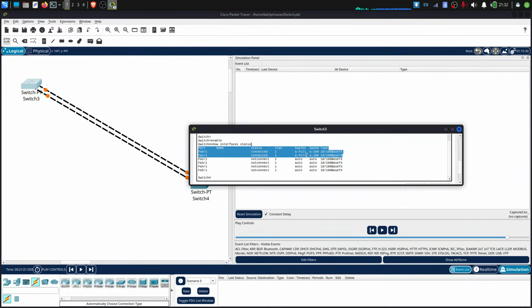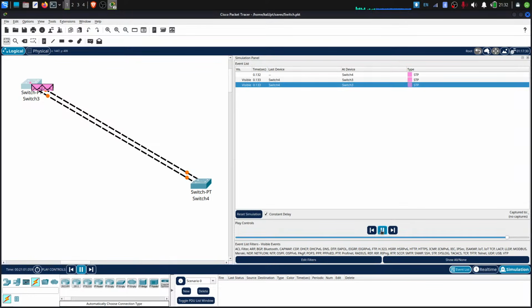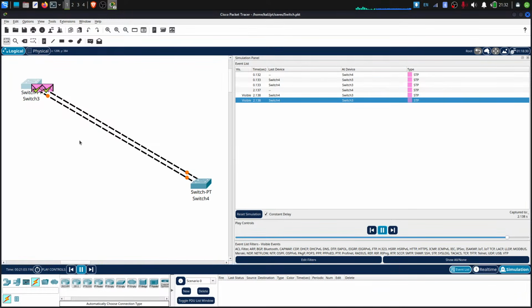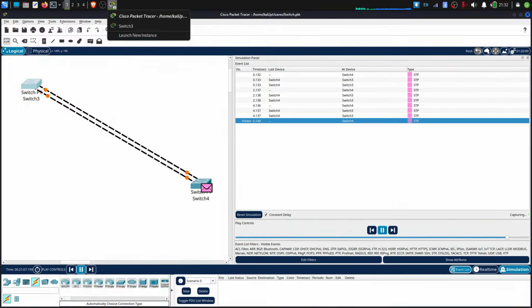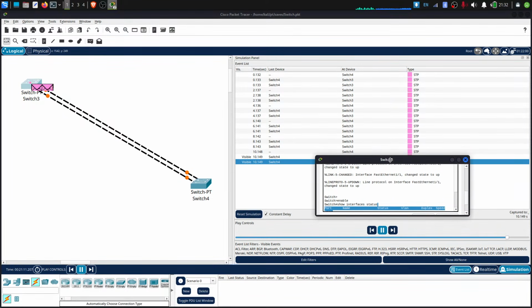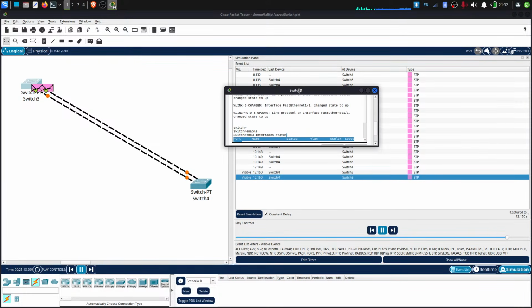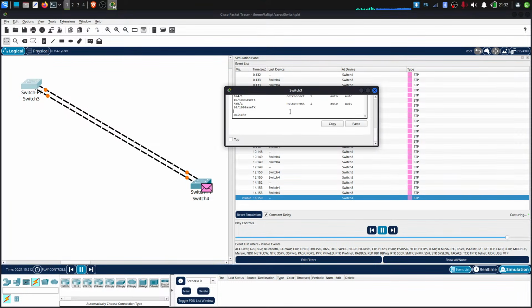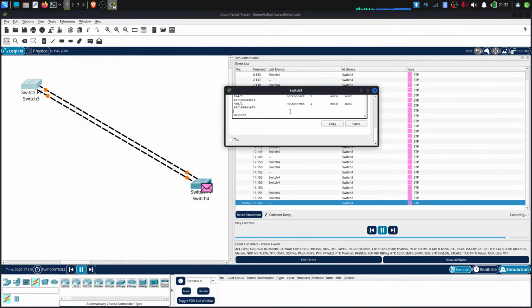Right now we can see this blocks everything. This is the basic or default behavior of the switch. You can also use a command to check which connection was blocked.